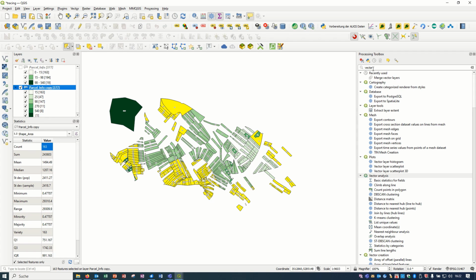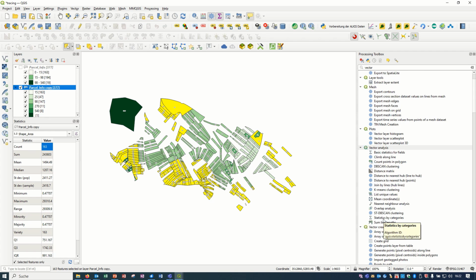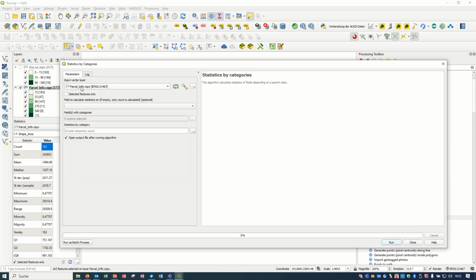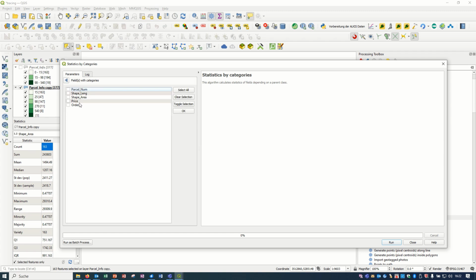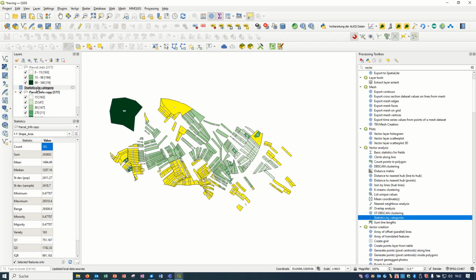Because of that, I would like to add another part in this tutorial. You just write vector analysis, and after that statistics by categories here in the processing tools. If I click, you can define the input vector layer. Here you can even select the selected features only, but it's not necessary, it's up to you. After that, the field to be calculated is the shape area, and after that the category field is the price. If I run it, you see statistics by category.